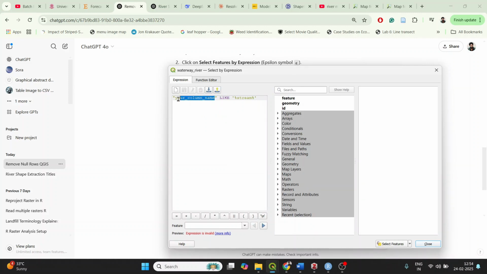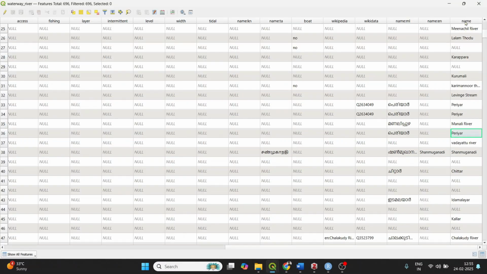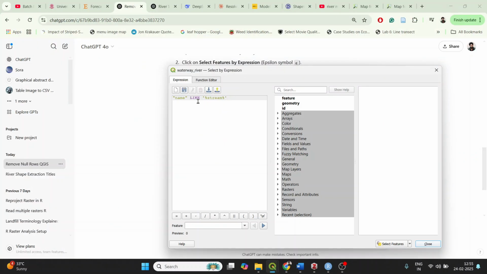So first you have to specify the column name containing the name of your rivers or tributaries. So in my case, it's going to be the name column, right? This column. So if I open the attribute table, see, this is the name of the column which contains the name of our river. And from that column, I am going to select all line fragments or vector lines containing the name Periyar. So from the name column, all Periyars will be extracted if I click on the select features button.